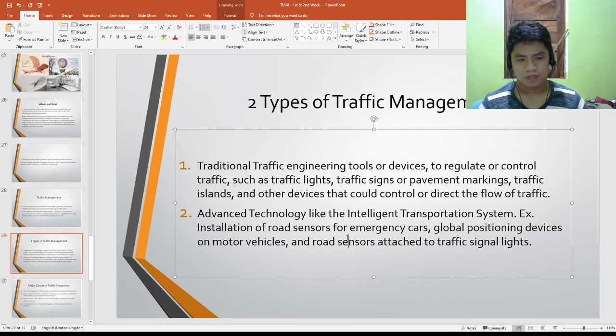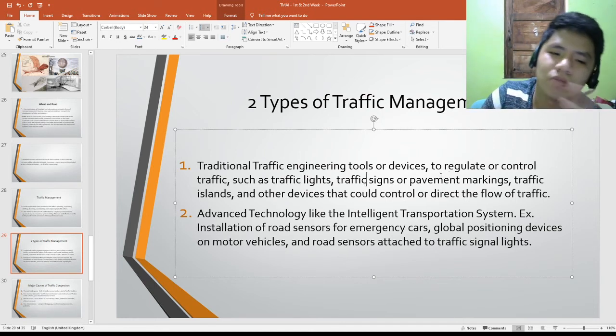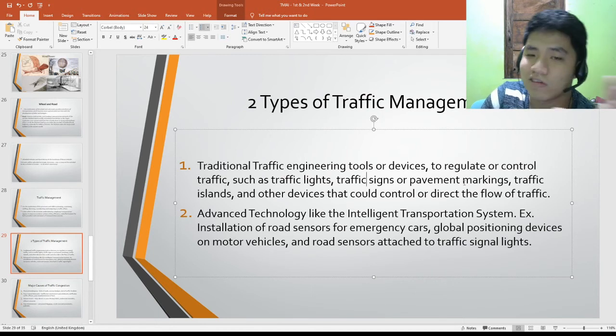So yung mga sinasabi ko is malalaman nyo din lang kung ano yung traffic control, pavement markings in the future. So parang sinasabi ko lang to explain this two types of traffic management. So meron yung traditional, which uses the traditional methods, meron yung advanced, which uses yung high-tech na methods.